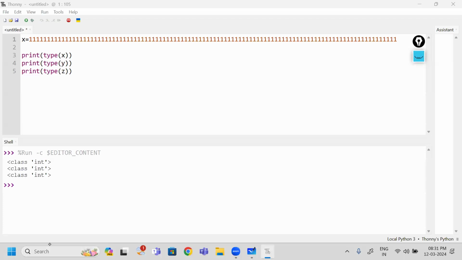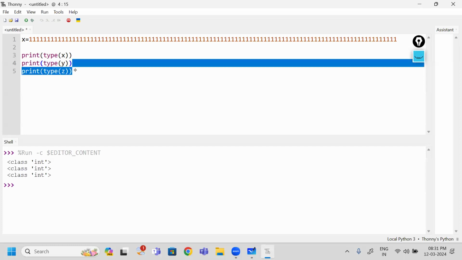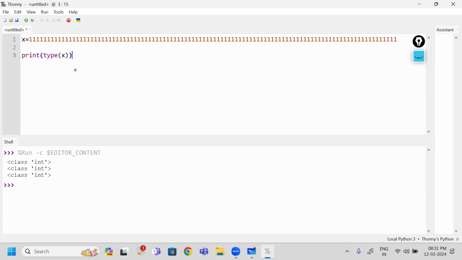Much size of number I have. This much size of number we can give, and it is also accepted as an integer. Now I have to test whether it is accepting as an integer or not. Now type x, and I am testing this x value and I am going to run. Tell me how it accepted. It is also accepted as an integer.